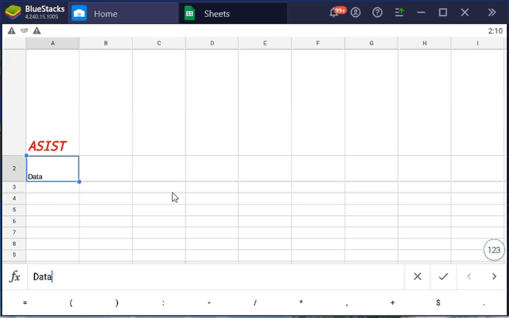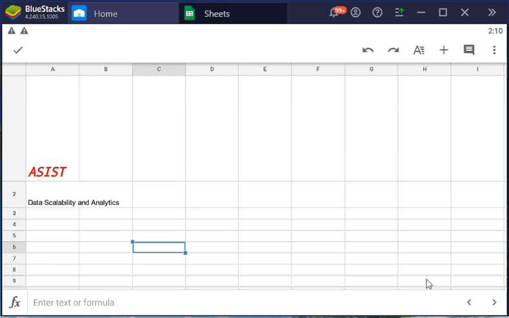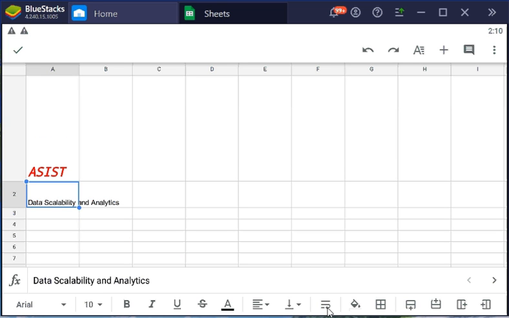data analytics and data scalability. So scalability and analytics. You notice that the text extended to column B. For example, I want to move this remaining text going down. It's simply clicking this word wrap here. So that's it.